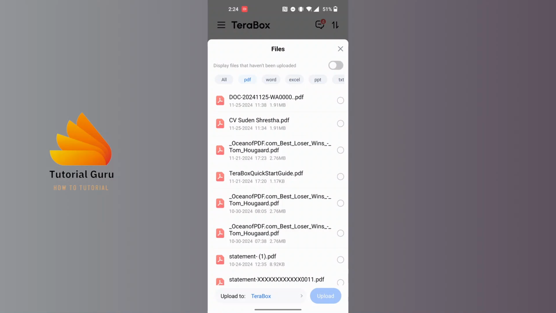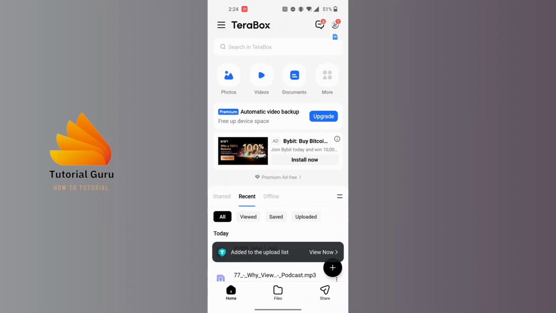Now in order to upload a PDF file in Terabox, simply tap on the file which you want to upload, and when the blue tick mark appears at the right side of that option, tap on the upload button at the bottom right corner of the screen, and at the top right corner of the screen you can see the double arrow icon available for us.